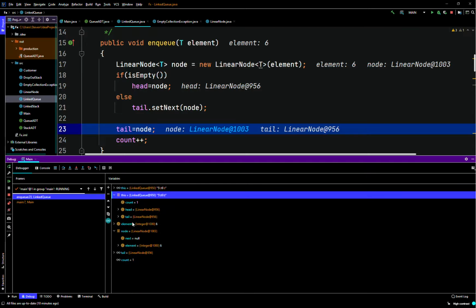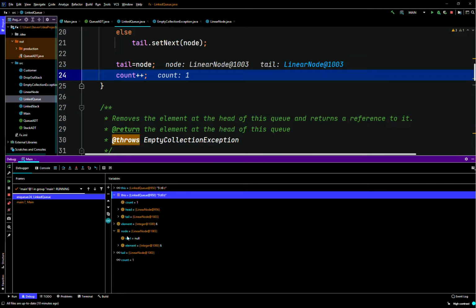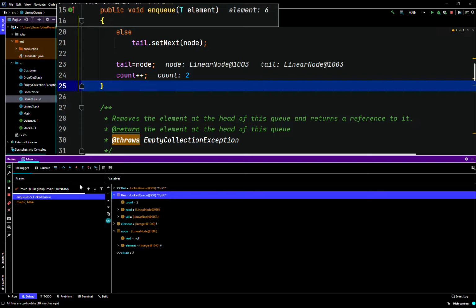So I will look, head and tail at 956, so this tail is going to change. It's going to say, okay tail, point to node 1003 now. So that's going to change. Ready? There you go. Now it's changed. 1003. They're not the same anymore. And this one's next is null. Count plus plus. So now count is 2.